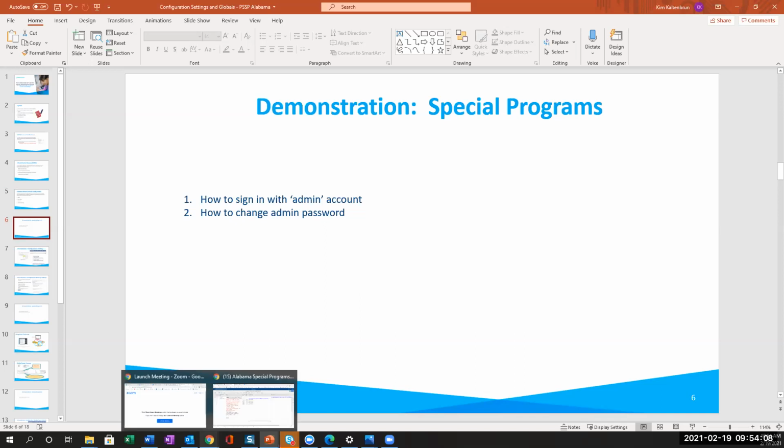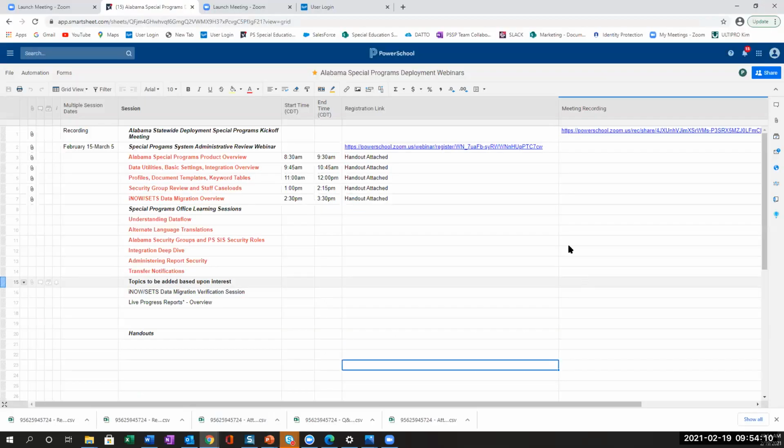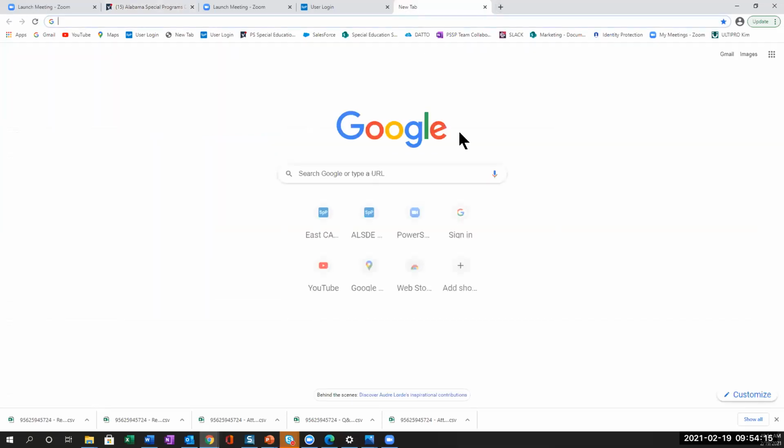All right, so to get us started, I am going to actually go into the software. Now, your special programs software resides on a hosted server for Alabama. It is a hosted server with services with PowerSchool. And each district in Alabama has their own database within that hosted environment.